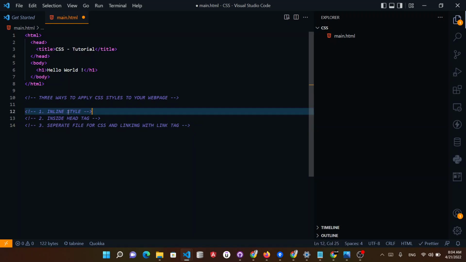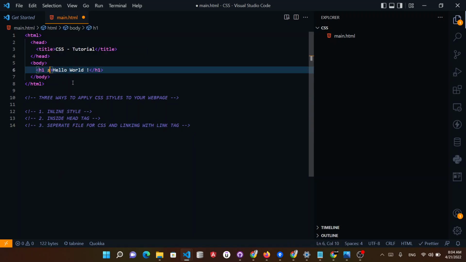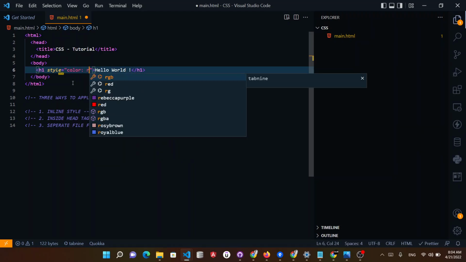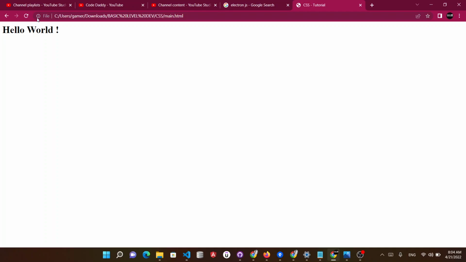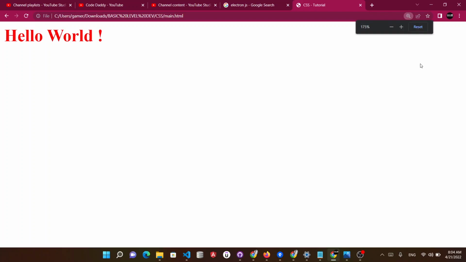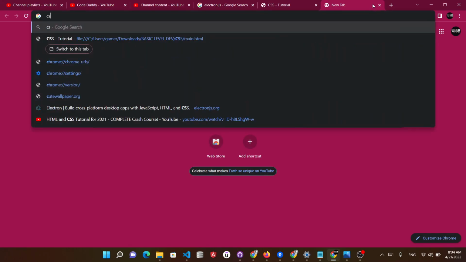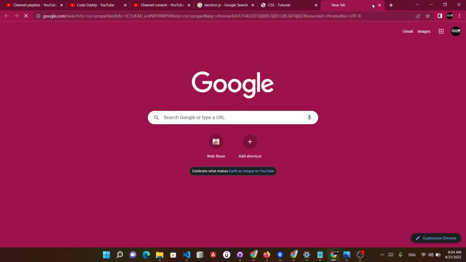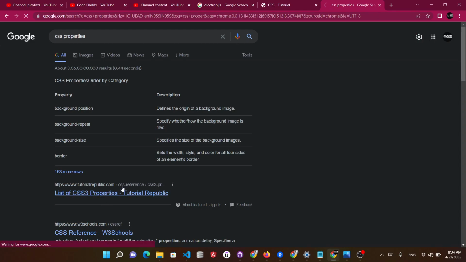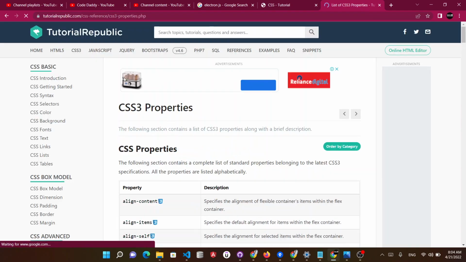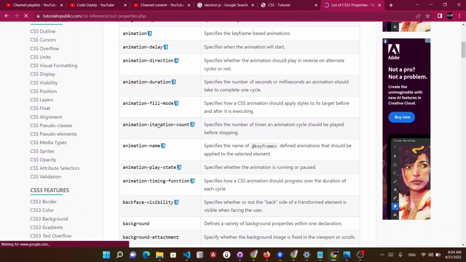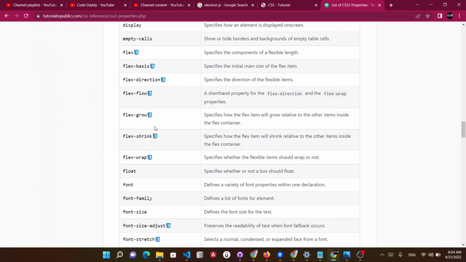So I'm going to start with inline styles. For inline style, you write an attribute style is equal to, and the properties you want you can use here, for example color red, like this. When you save this you can see it has been applied here. To find out more, you can always look up the list of CSS properties, which you can get over here, like Tutorials Republic, where you can get all the properties you can use in the entire CSS library.